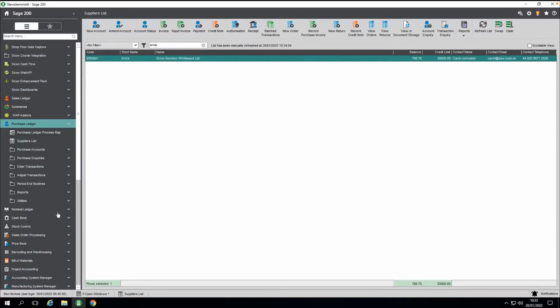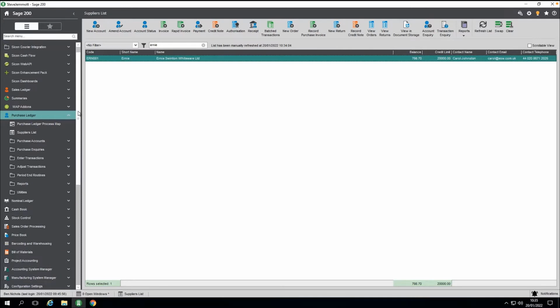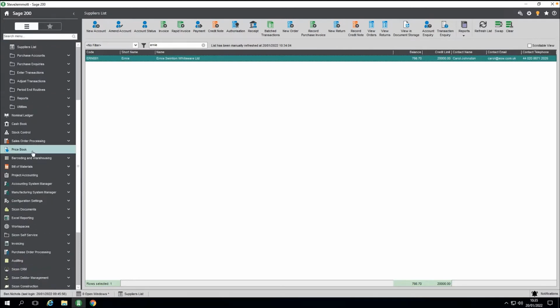So how does it work? I'm going to scroll down here on the left hand side. As you can see, one of the key things about Sicon developing applications just for Sage 200 is that it's very difficult to work out where Sage ends and Sicon starts. And that's key to integration.